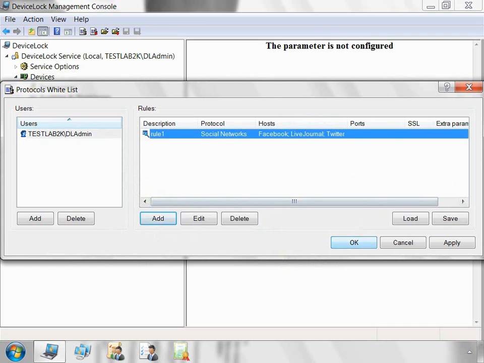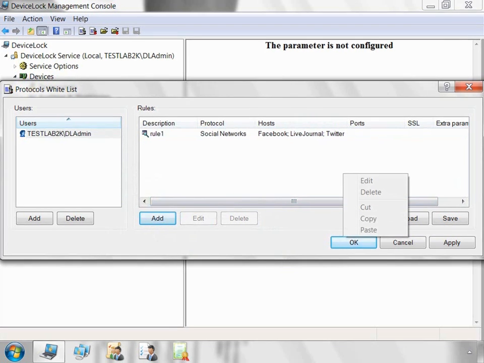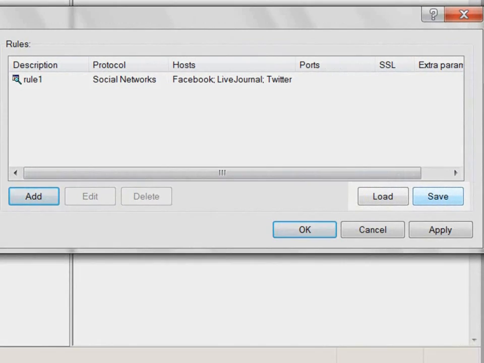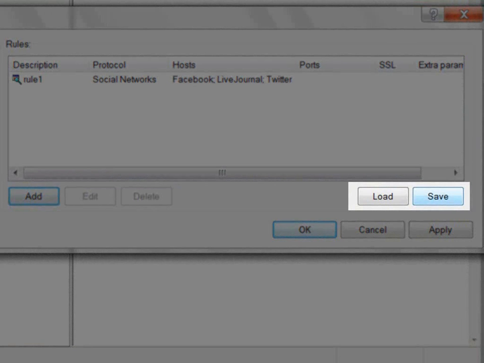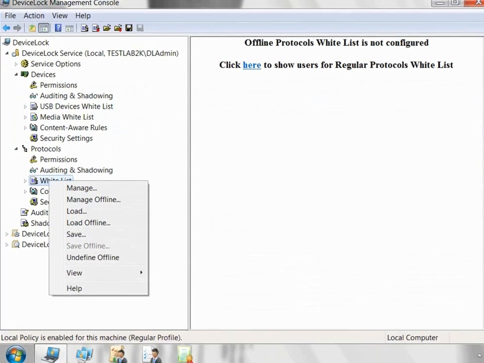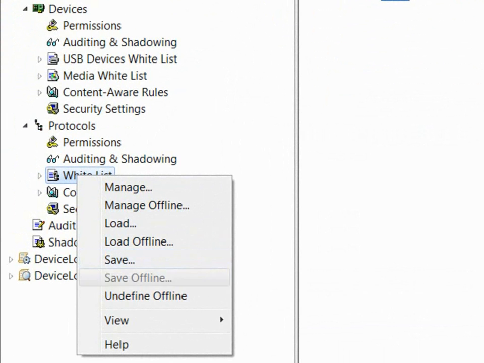You can perform a cut and paste operation, a copy and paste operation, or a drag and drop operation to reuse existing rules of the protocol's whitelist. You can export all your current rules of the protocol's whitelist to a PWL file that you can import and use on another computer. Exporting and importing can also be used as a form of backup. Protocol's whitelist rules can be undefined when you need to prevent them from being applied to a specific group of client computers, or deleted when they are no longer required.